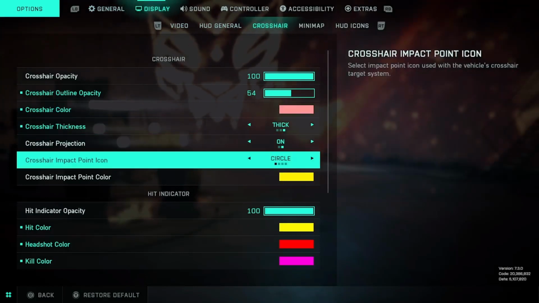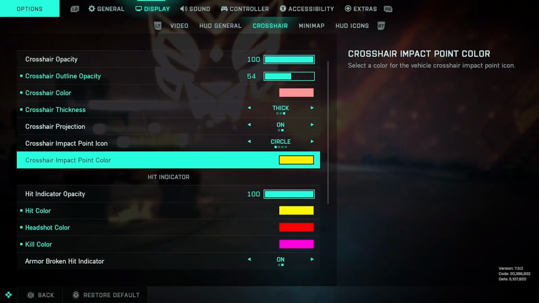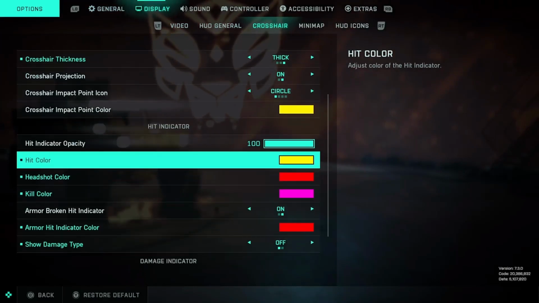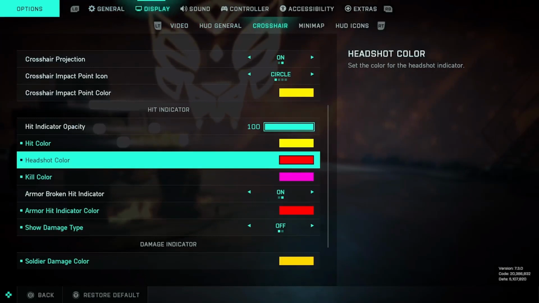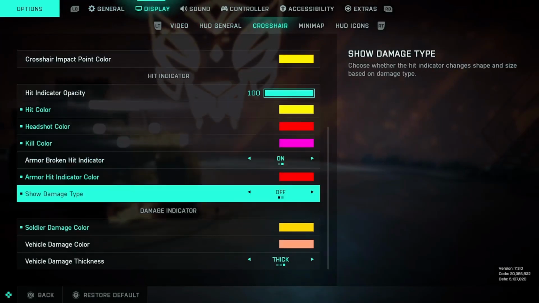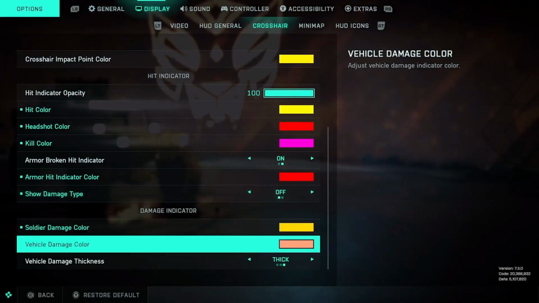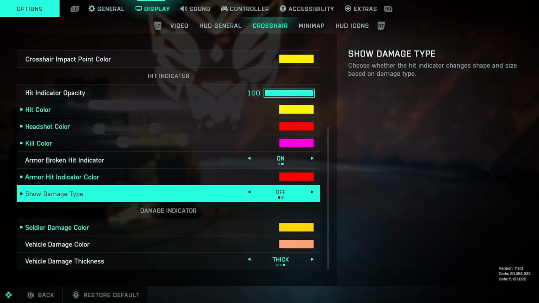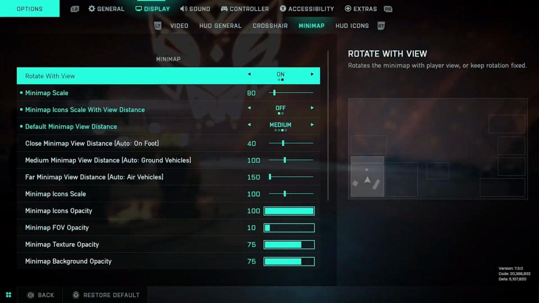Crosshair projection obviously on. The crosshair impact point for vehicles, I set that to circle, and I set that color to yellow. And then I set my hit indicator opacity at 100, hit color yellow, headshot color red, kill purple. Armor broken indicator, I turn that on, makes it easier. Show damage type off. That's it for crosshair.